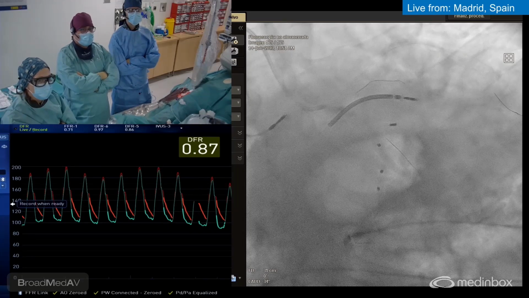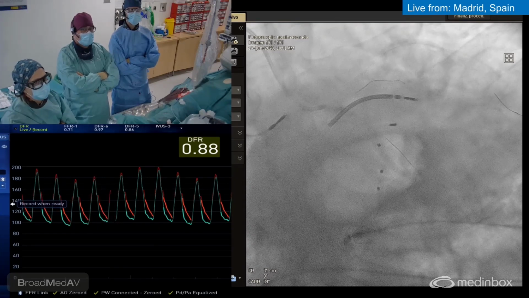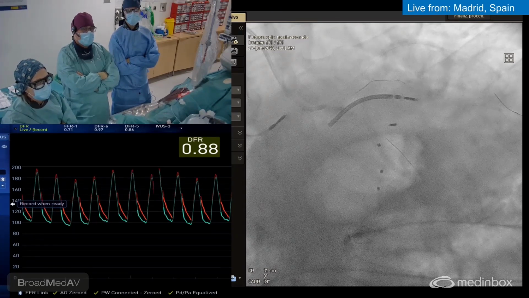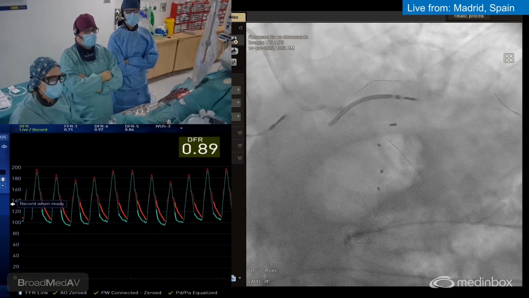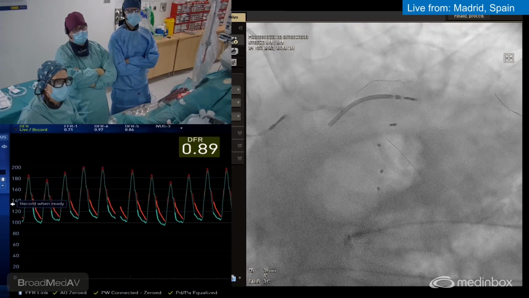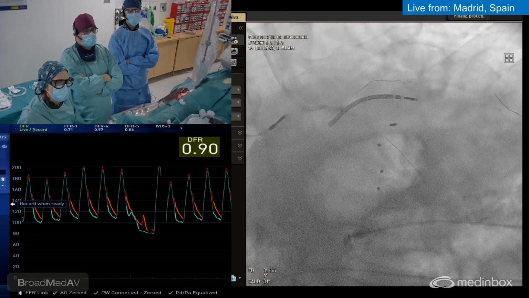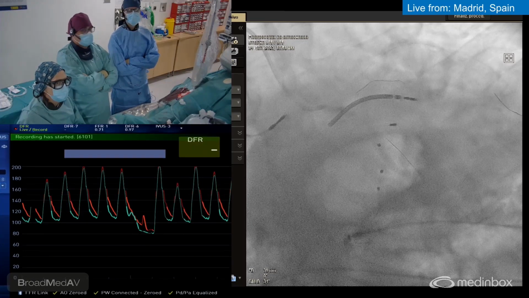Mira. Similar than before, ¿no? The DFR. It's similar than before. After a PCI, I'm not sure how to interpret the... I think it's better, no? Because it's a little bit better. The waves are better than before. Yeah. We have now a DFR of 0.90. We can store this, please.